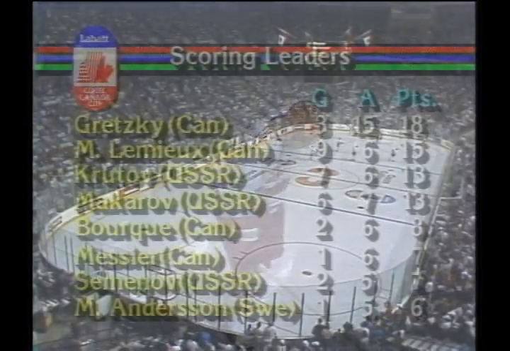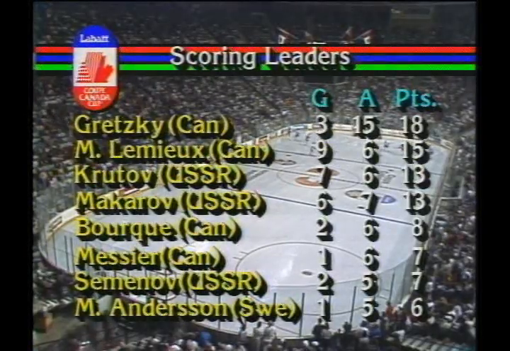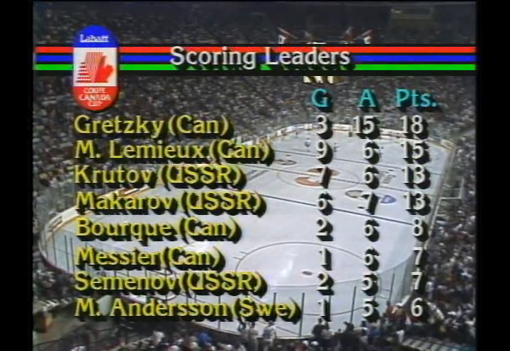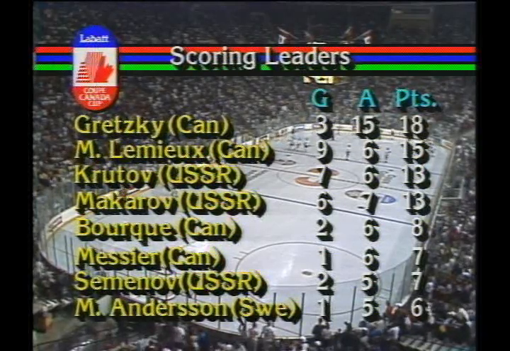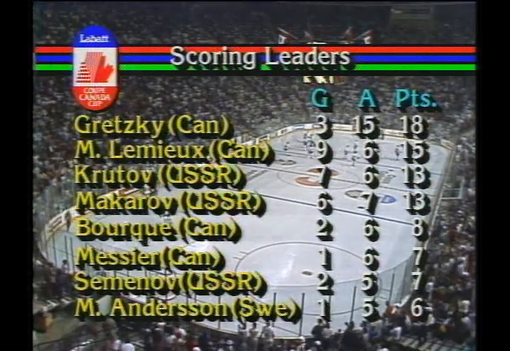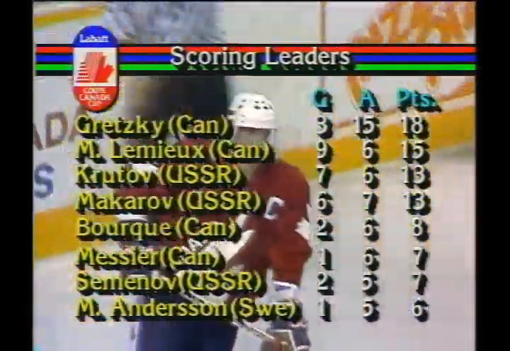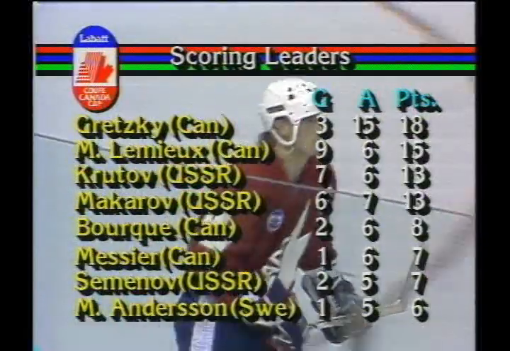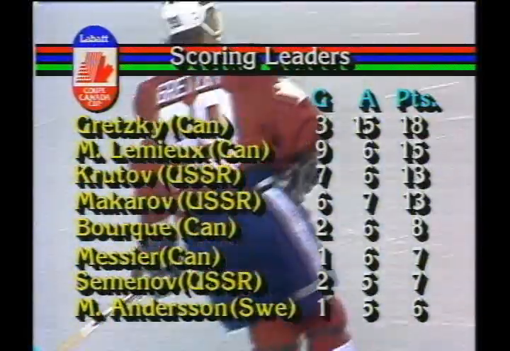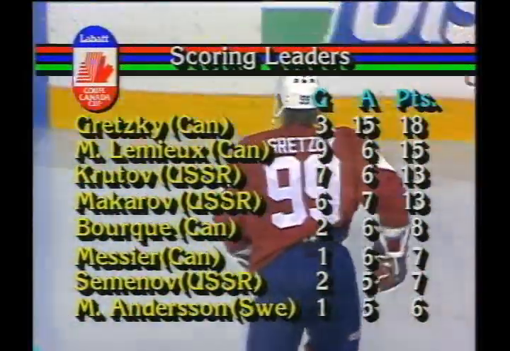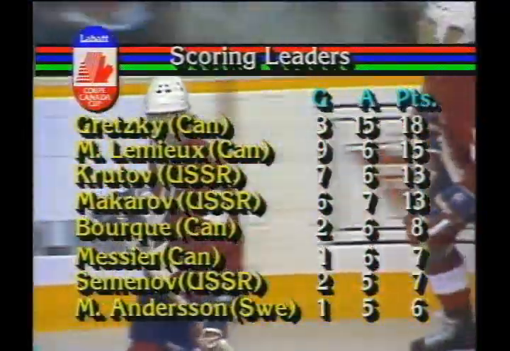Now we go to the second overtime period. And we'll take a look at the scoring leaders right now. Should the series end tonight, I would have to think that Wayne Gretzky is going to win another scoring championship. This is his 6th international tournament. He's won scoring championships in every one he has played. And there's the great one in the background. Total of 18 points. Mario Lemieux right behind him. Rukov and Makarov at 13.